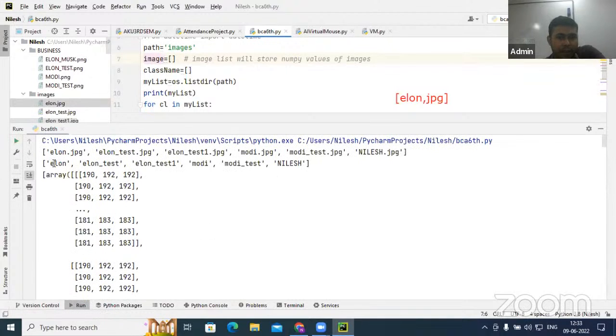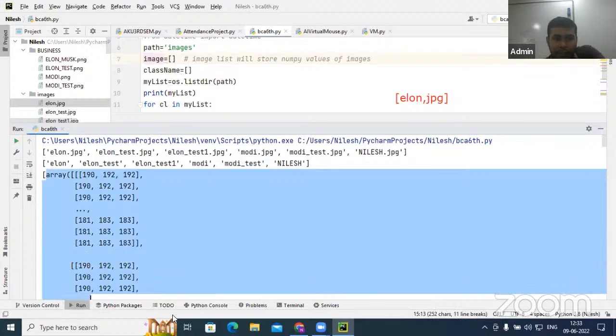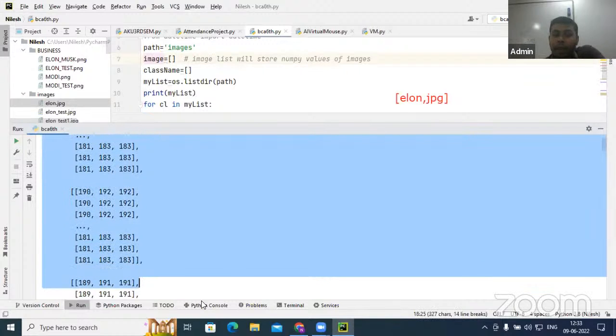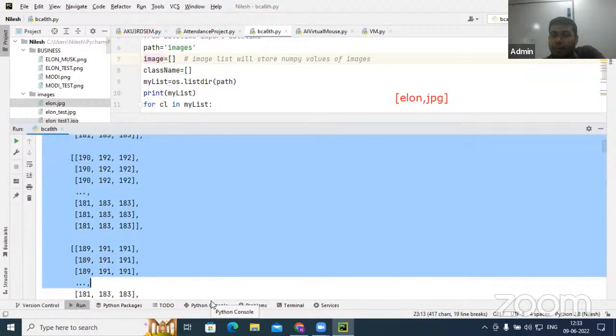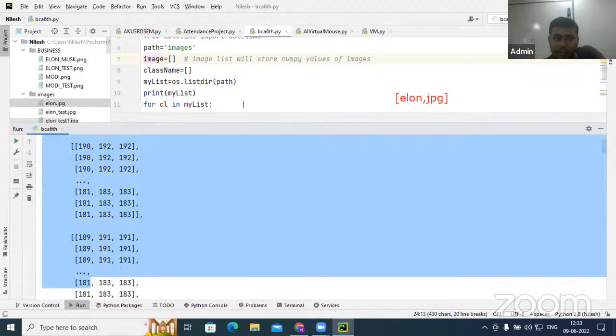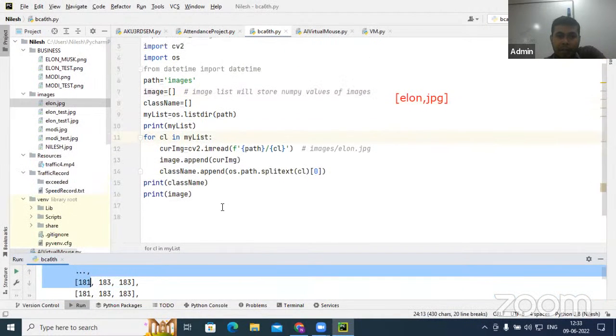As you can see, this is the output of the first list, this is the output of class name, and this is the output of the images. So these are the NumPy values. Clear, everyone? Okay, now focus on the next part.